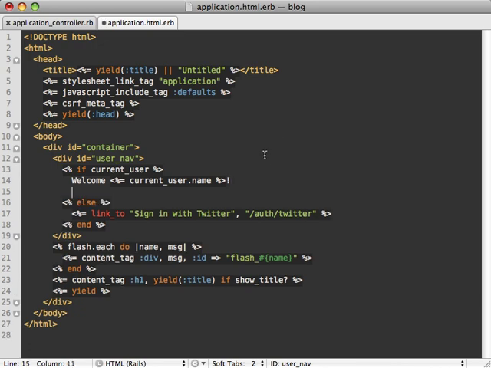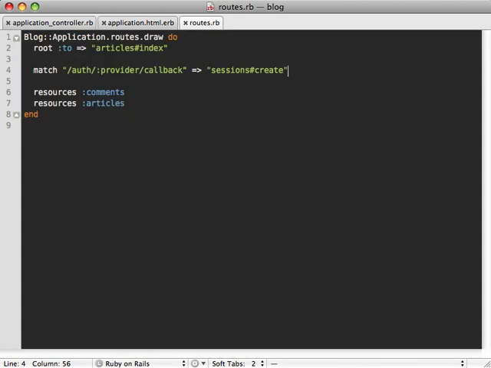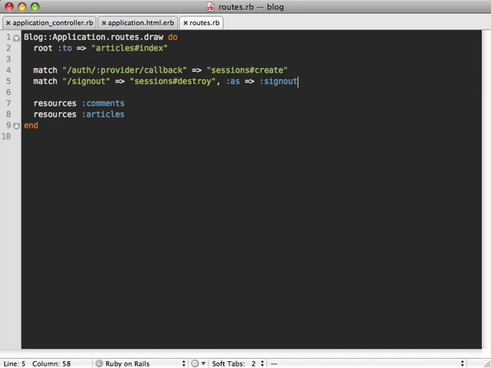It would be nice if we had a sign out link here too. So let's just add a new link here called sign out. And then it'll just go to a sign out path, which I currently don't have yet. So we'll need to add this sign out route to our routes file. So let's say /signout goes to our sessions controller. We'll make a destroy action for this. And then we'll say as sign out so that it has that sign out path that we used.